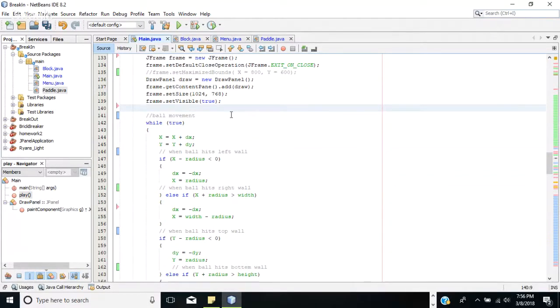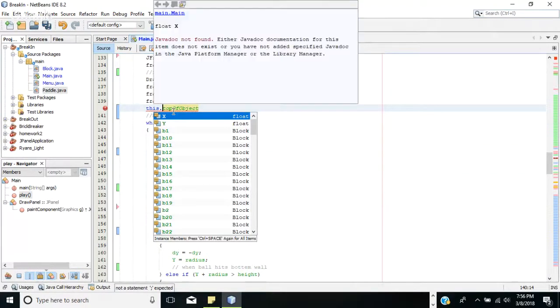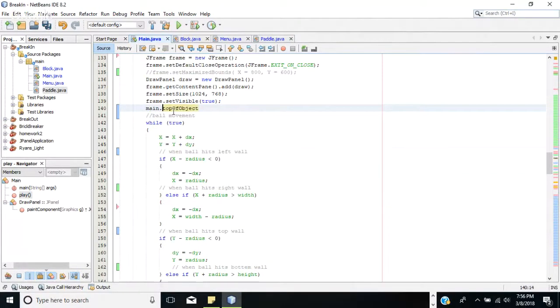say top of object. Oh, you have to do this dot or main dot. Main dot. Oh, I know what it is. It's main. Main dot. No, not main dot. Let me see how you access a static variable in Java. Let me do a quick little search here.